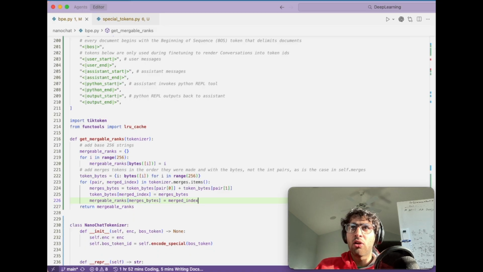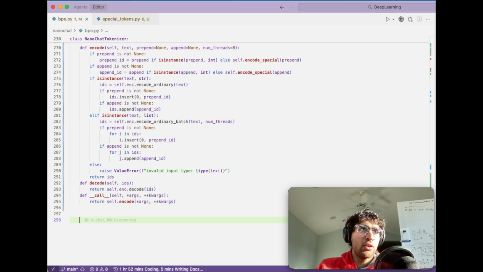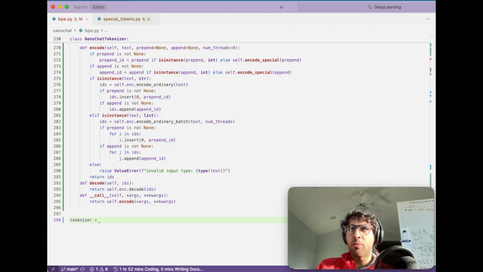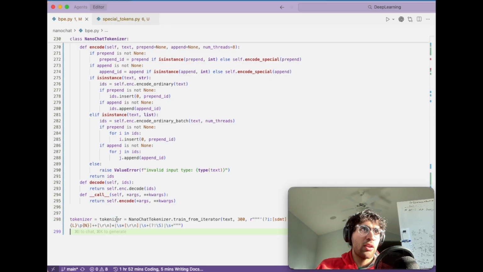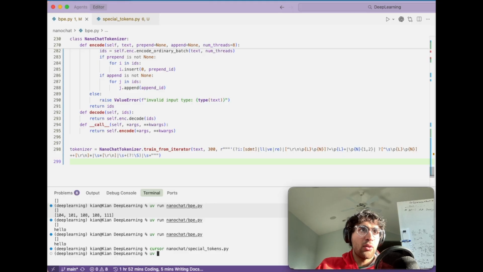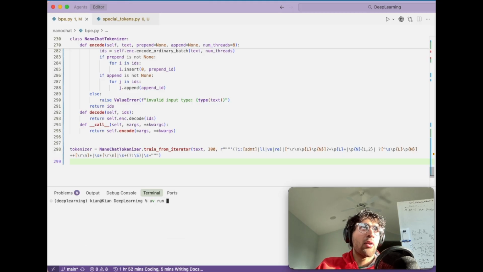And finally, we should have everything such that we can train a tokenizer at the bottom of our function here. So if I come here and say tokenizer equals, I'm just going to grab the regular expression string from this other pane, and this is our text, our vocab size, and the regular expression string for tokenizing. And let's just see what happens if we go ahead and clear and then run our BPE in NanoChat.